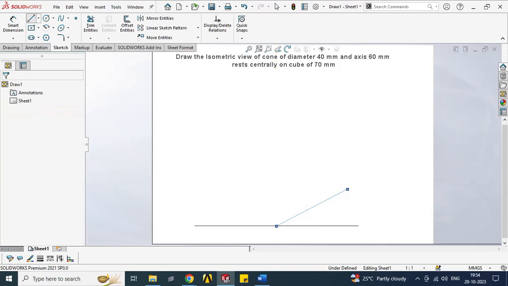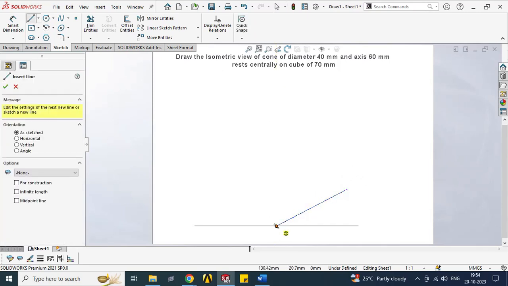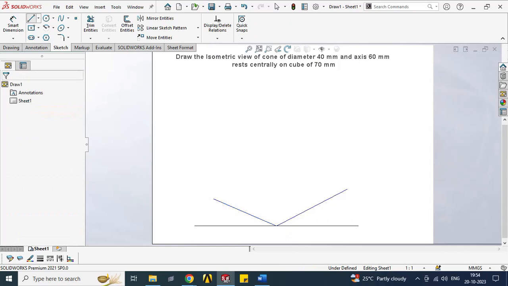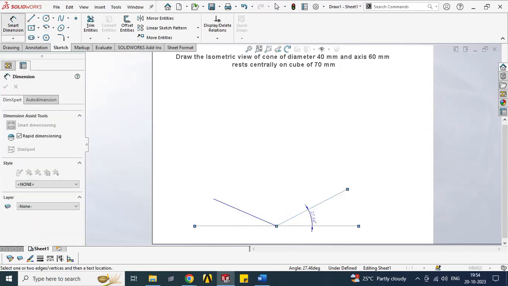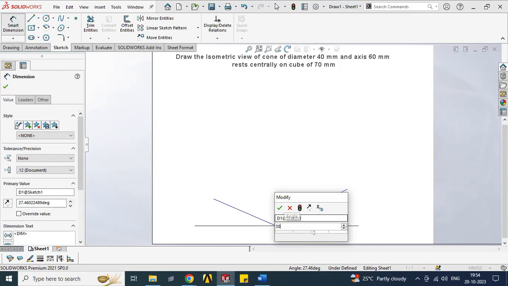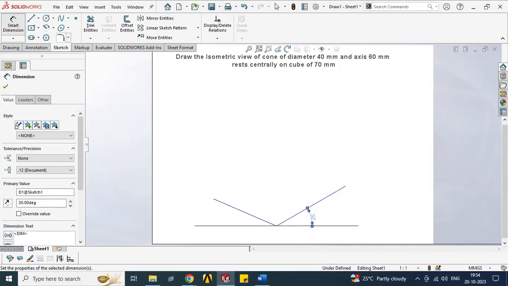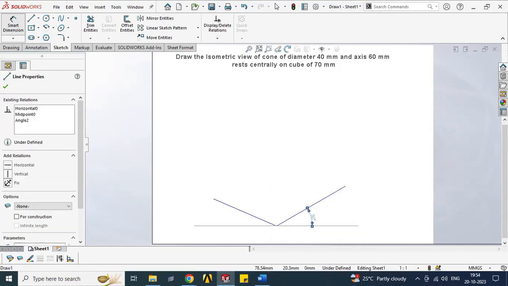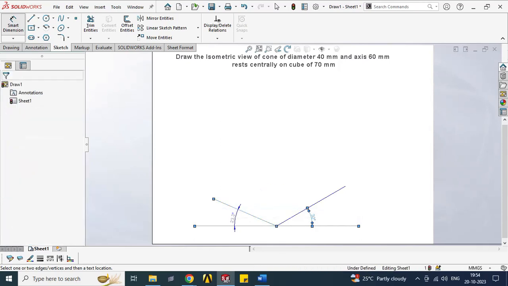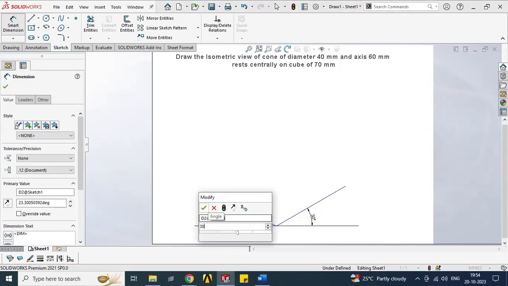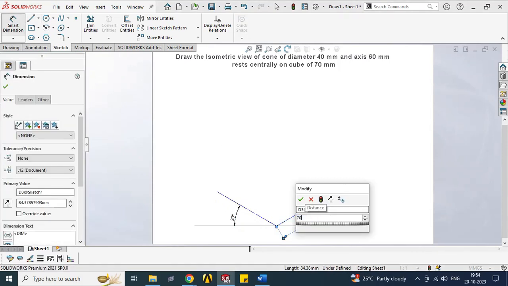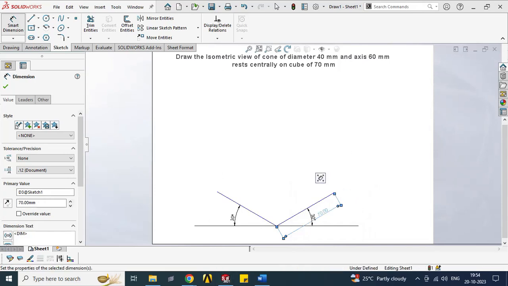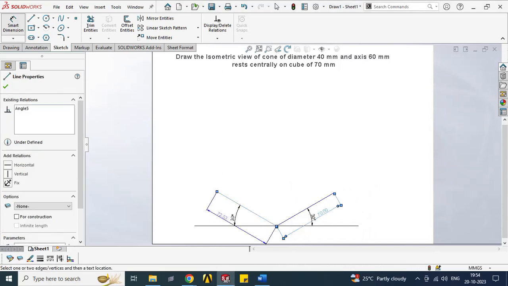Here the isometric projection of a cube will be drawn first, followed by the cone. Then we are going to integrate the cone at the center of the cube. First we are going to draw a horizontal reference line and two random inclined lines. Then we use smart dimension to make sure the angle of these inclined lines is set to 30 degrees for isometric projection. Also, we have to make sure that both the lines are the size of the cube, which is 70 mm as specified in the question.